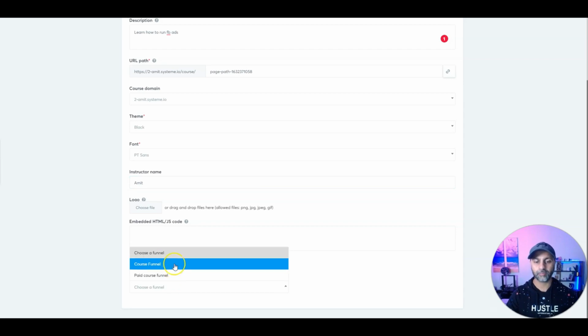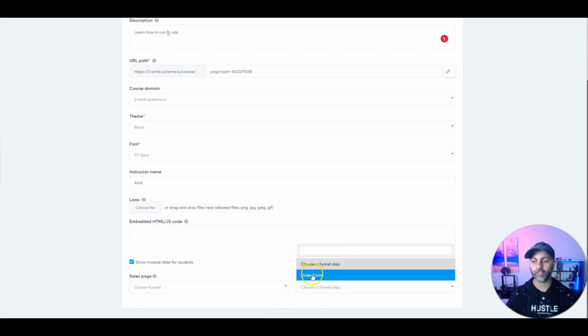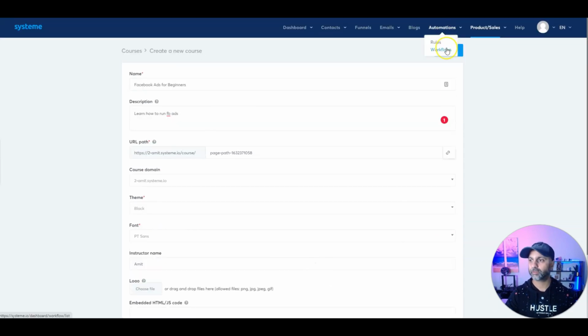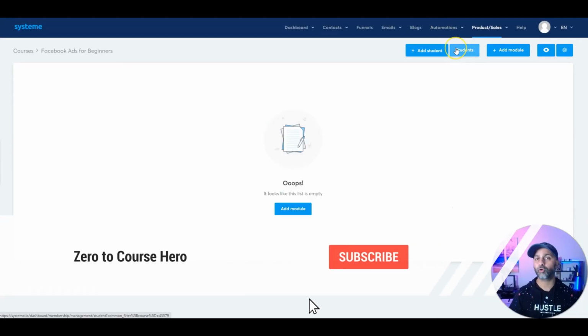So the sales page, I already have a funnel called course funnel. I'm going to use that sales page, and then I'm going to use the order form step. So it's asking choose a funnel step. I'm going to use the order form step from that funnel, which is where people will pay. Once you have made those selections, just hit the save button here and your course has been created.